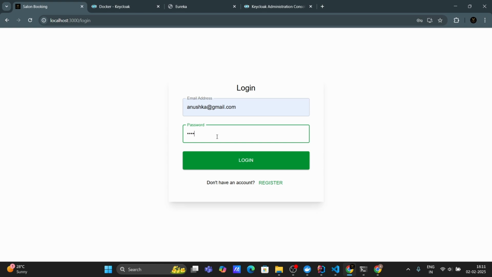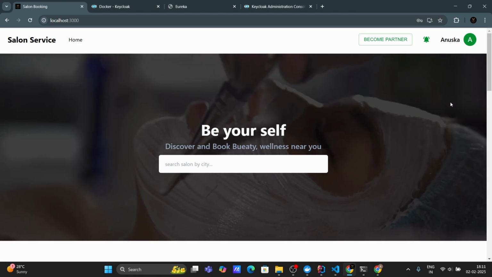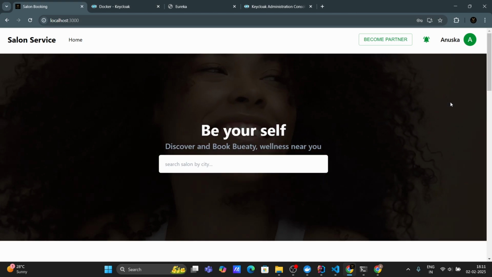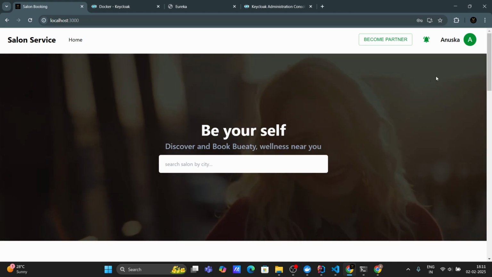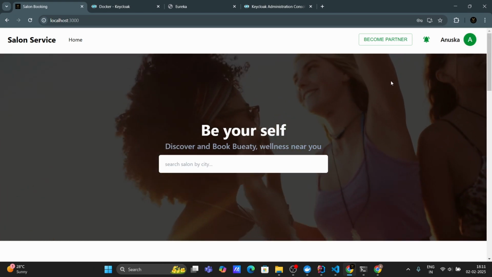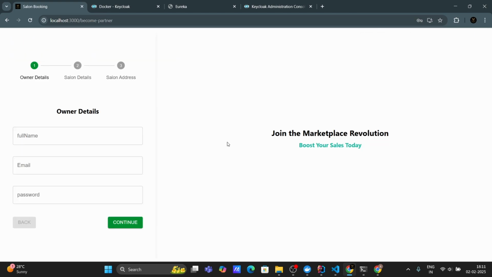Okay, and here I need to provide the password. Yeah, there you go. You can see I'm logged in. Okay, so this is the customer register and login. If I want to register myself as a customer, then I need to use this form. But if I want to register my salon and become a partner, then I need to use this form and create my salon.